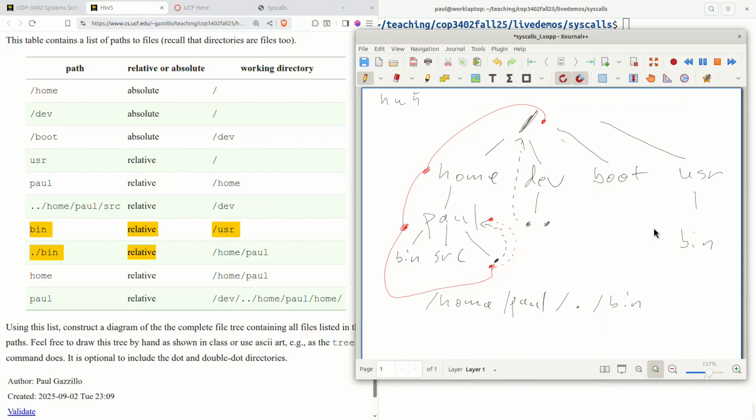Questions on this? Is that hopefully clear to everyone? So this is why you can refer to multiple files, or refer to the same file, depending on your working directory. You might actually be referring to a different blob of data on disk.